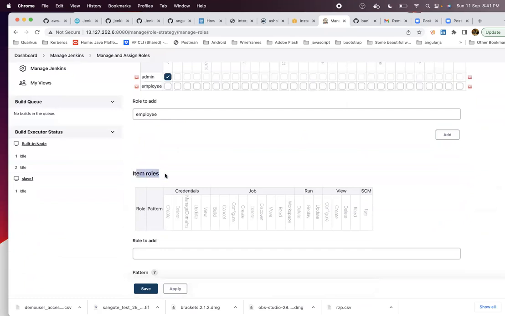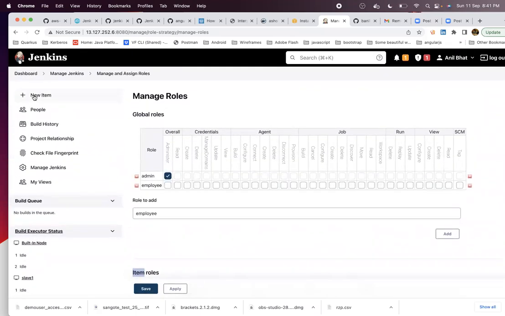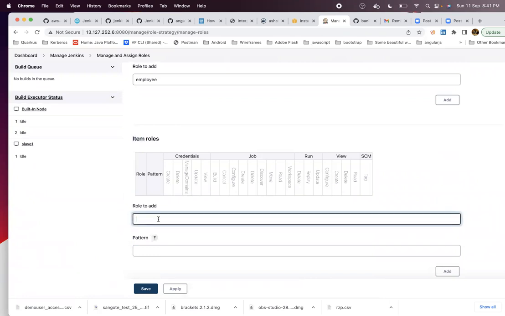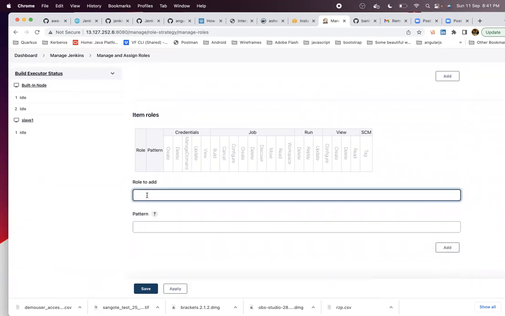But if you want to add a role specific to a project, then here project means item. If you remember, we have new item, which is basically a project, whether it's a pipeline project or freestyle project. So item means it is a project-specific role. You can actually create a role specific to a project. You can create a specific role for developers. For testers, you can create a separate role, right?